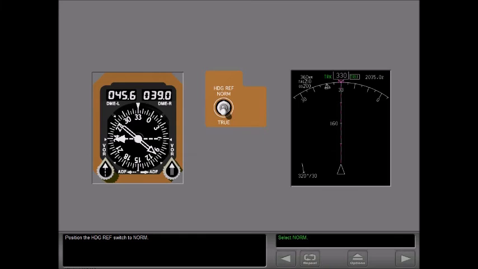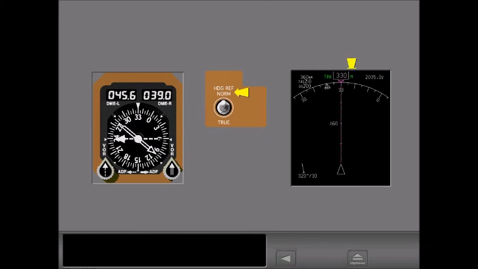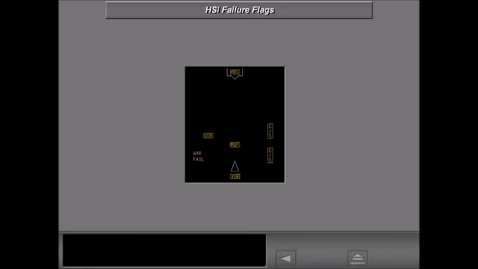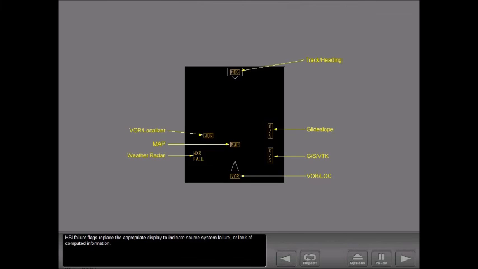Position the heading reference switch to normal. When the reference returns to magnetic, a green attention box displays for 10 seconds. HSI failure flags replace the appropriate display to indicate source system failure or lack of computed information.